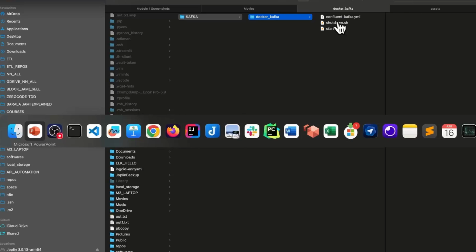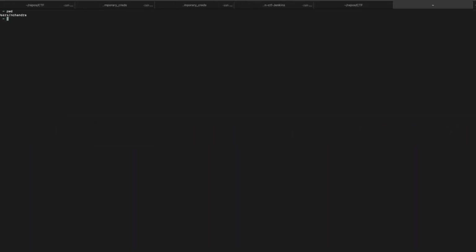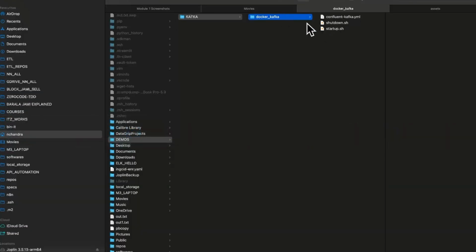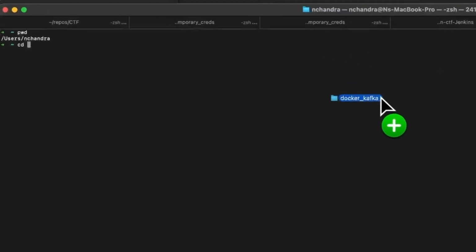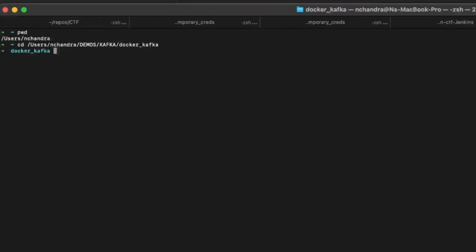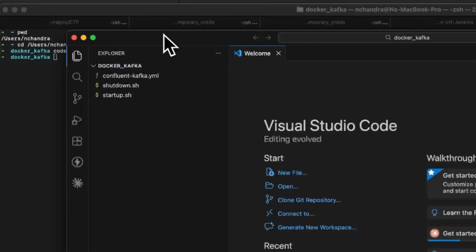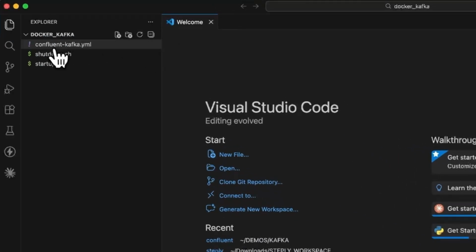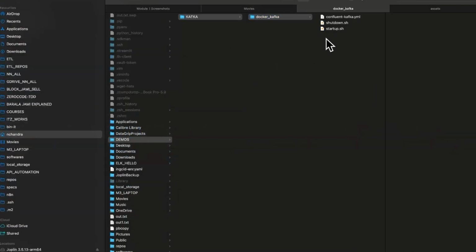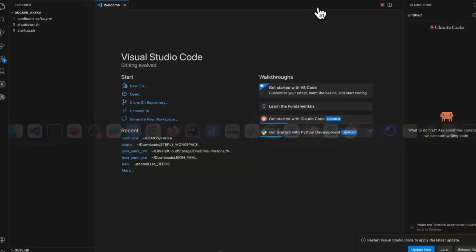Let's bring that up in VS Code. So if you change directory to this, then you do a code dot. It will bring up VS Code in this directory itself. It will set up the project for you. Okay, so we are ready now. See, it brought up the Kafka project from this folder. Okay, so we are ready to go.